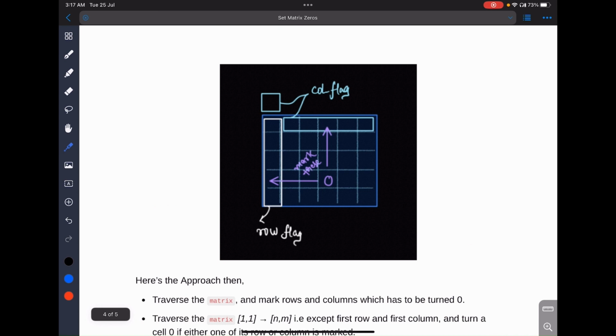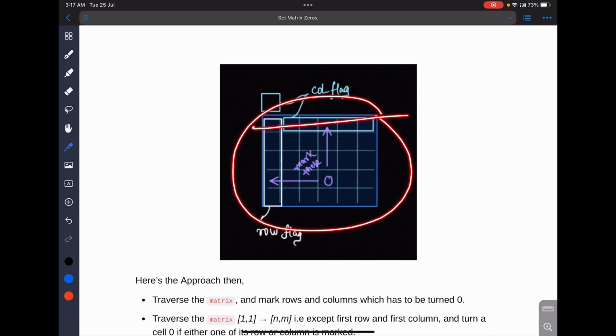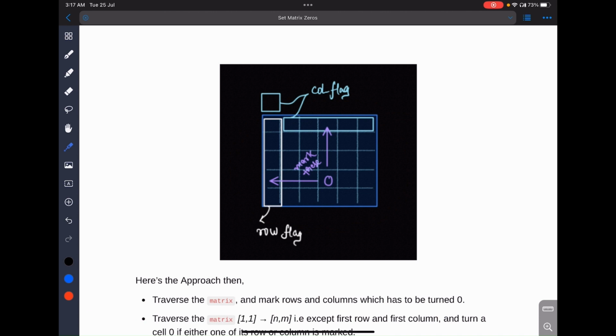The approach is simple. We have to traverse the matrix and mark these guys, as I just told. Then you do one more traversal and first change these values. It's obvious, right? Why should I change these values first? Because it might happen that if there is a 0 here, it will make all of them 0, which you don't want to do, right? So basically first change these values, and don't touch our flag arrays yet.